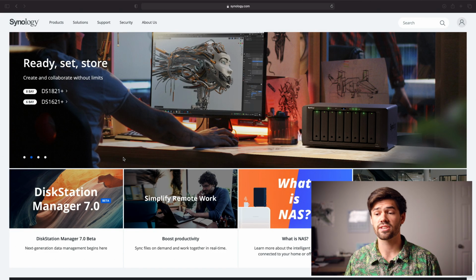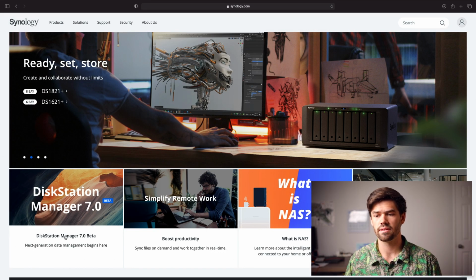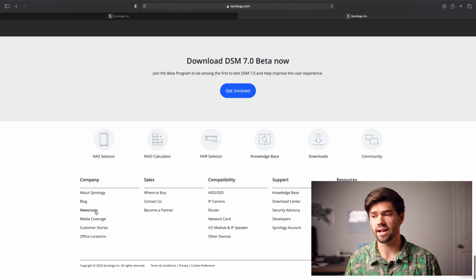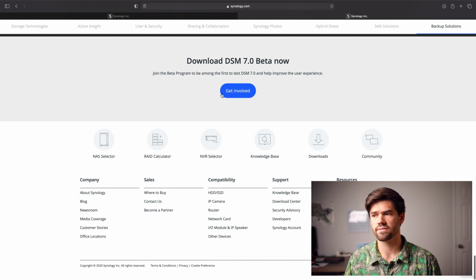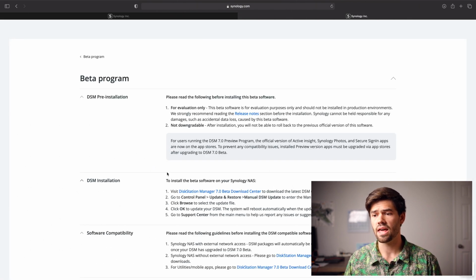All we have to do is go into Synology's page, and I'll just show you how to get to this from Synology's website. We just go into Disk Station Manager right here. Then we're going to scroll all the way down to the bottom where it says Get Involved. Just click Get Involved. And right here it says DSM installation, and you just select this right here, the Disk Station Manager 7.0 Beta Download Center.